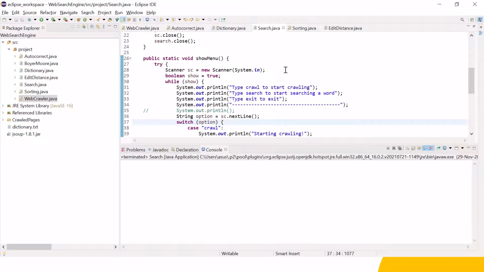Next, we will begin with a small demo of the application. So to run the application, we run this file Search.java, and you can see three options when you get here. So the three options are crawl, search, and exit. If you type exit, it will simply exit the application. If you type search, it will ask you the keyword which you want to search for. And if you type crawl, it will ask you for the link you want to crawl.